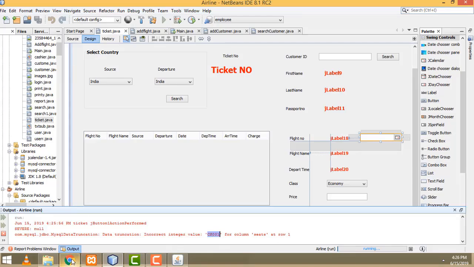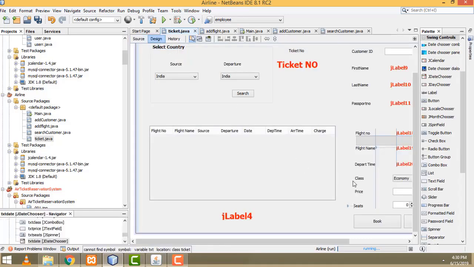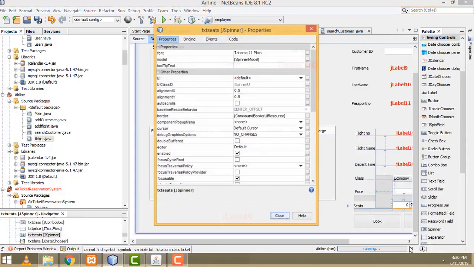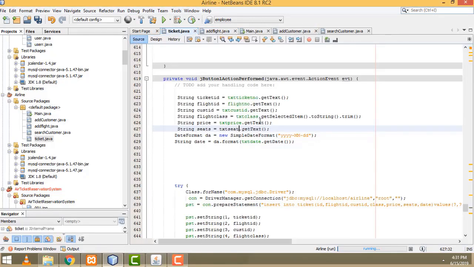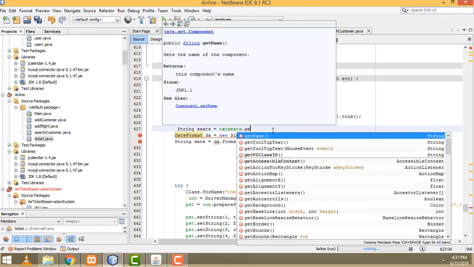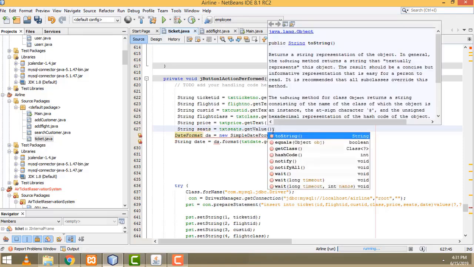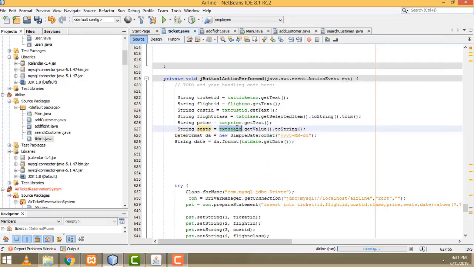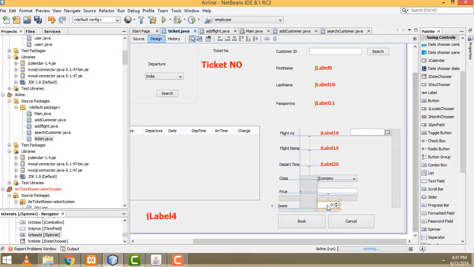Wow, here the problem is, let's go to source. Here this is the sheet. Here I wrote cust ID, not the cust ID column. This one should be txt sheet. That's the problem. That's why the error displays txt sheets. You have to write it as txt sheets, right? Txt sheet, not getText. You have to write it as dot getValue, then dot toString, because this is a spinner tool, so we have to get the value, not getText. This one should be the spinner tool.